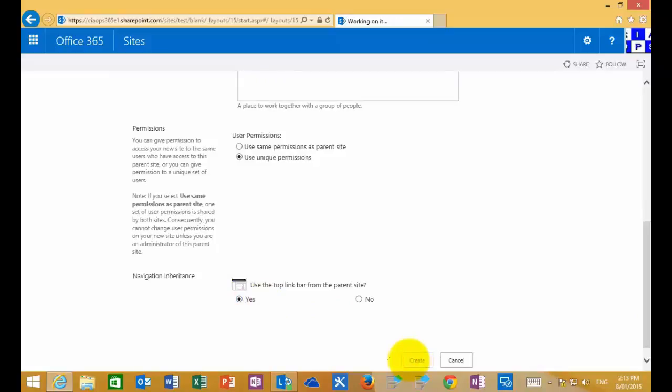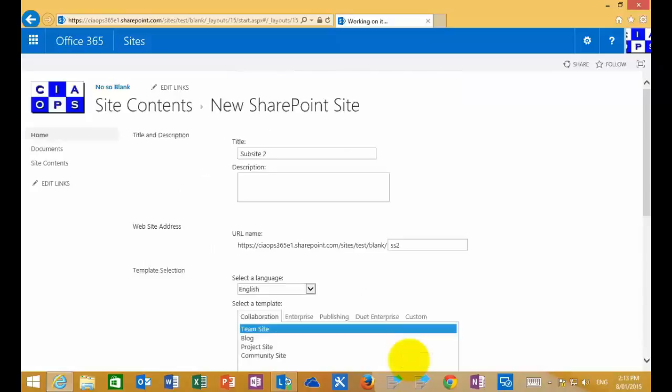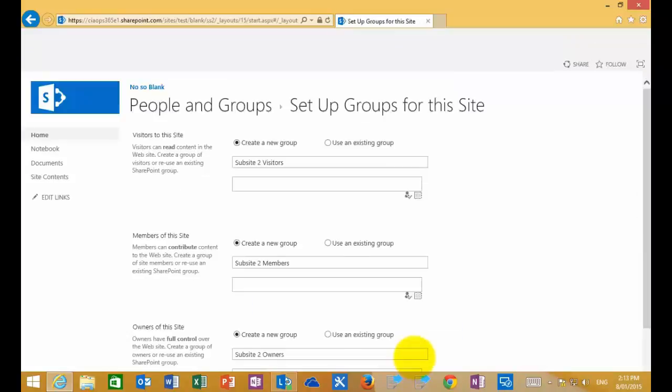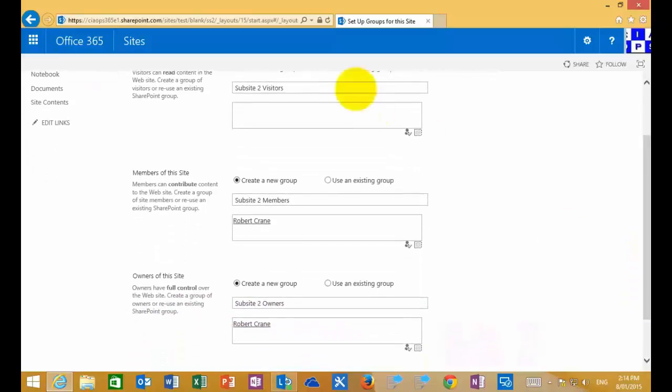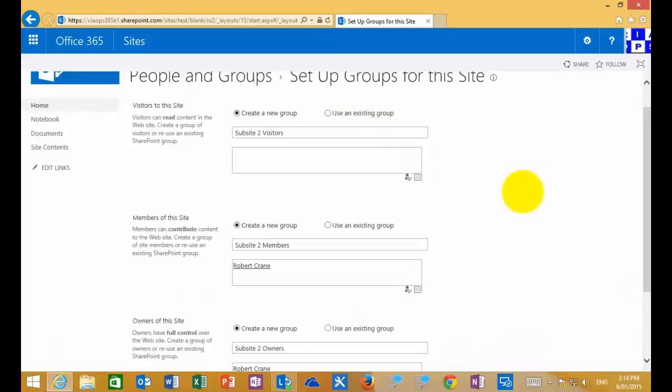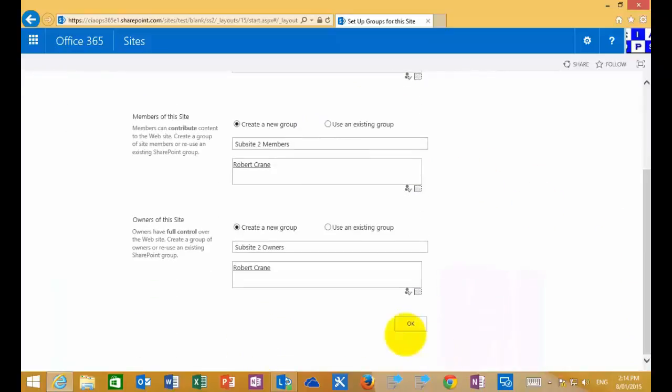So when I select unique permissions, during the process of creating the subsite, SharePoint is going to prompt me to create some basic user groups for the security on this site. When it creates this, I'm typically going to get a visitors group, which is read only, a members group, which is read and write or contribute, and an owners group. The person that creates the subsite is automatically added as a member and as an owner. I can go in and edit the names of these groups if I desire.